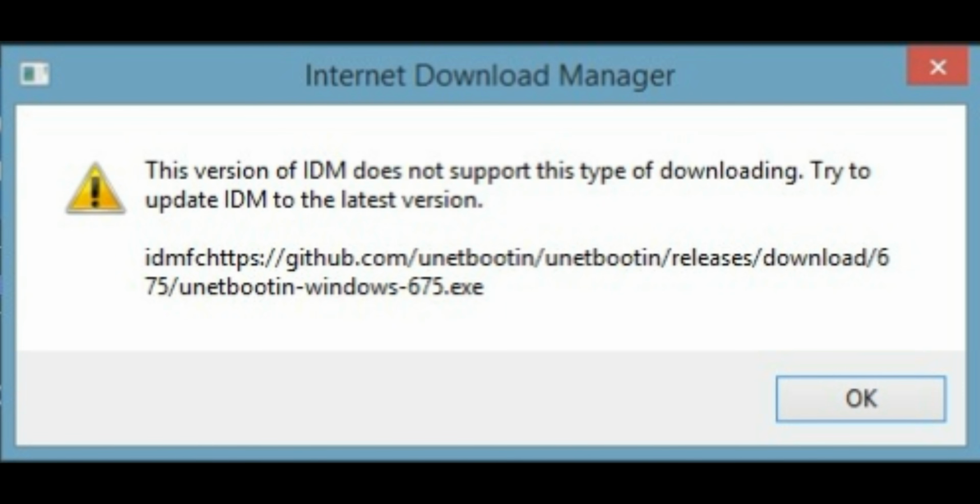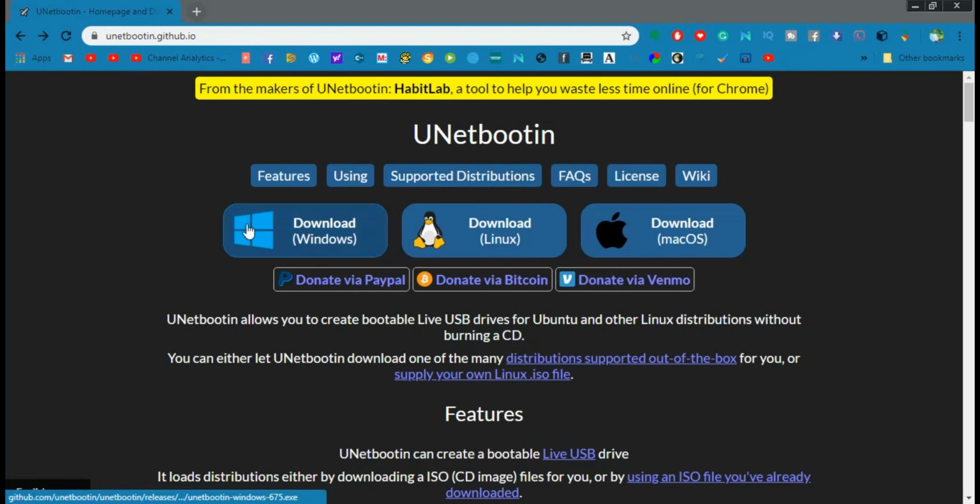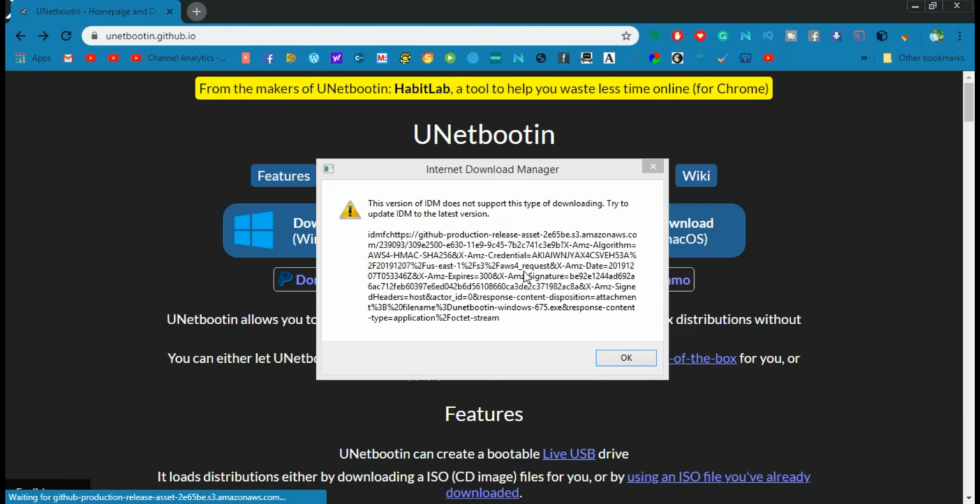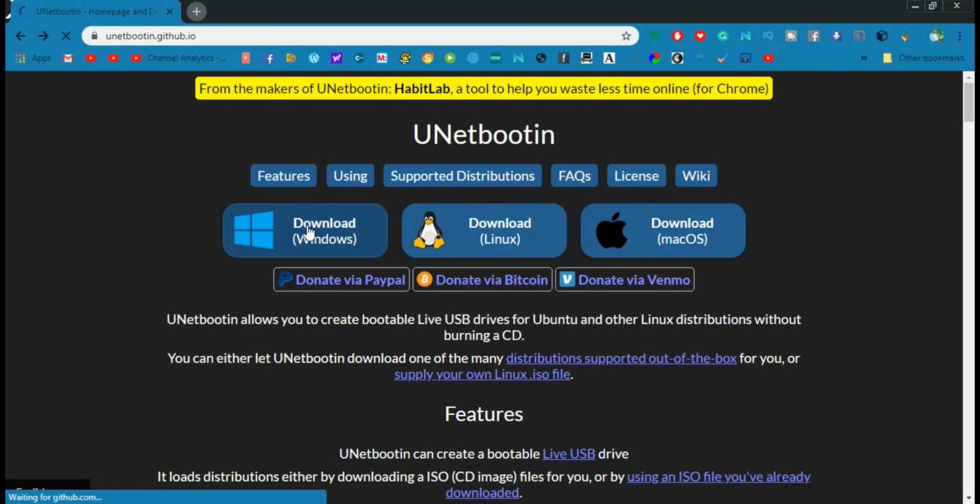Today I will show you how to fix this problem. The version of the IDM does not support this type of downloading. Try to update the IDM to the latest version. As you can see here, I'm downloading this file and it's going to give me the error. So I'm trying for the second time and I get the same result. Now let's move to the solution of this problem.